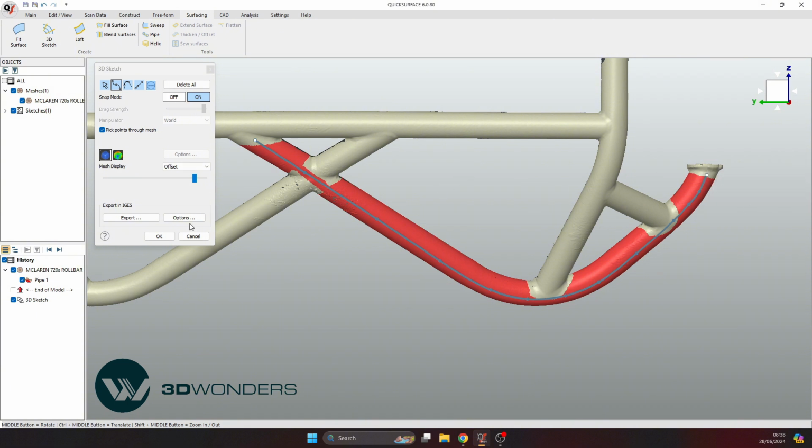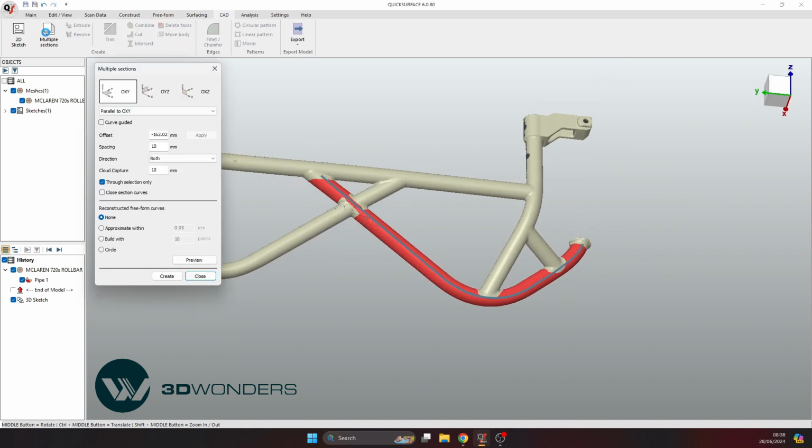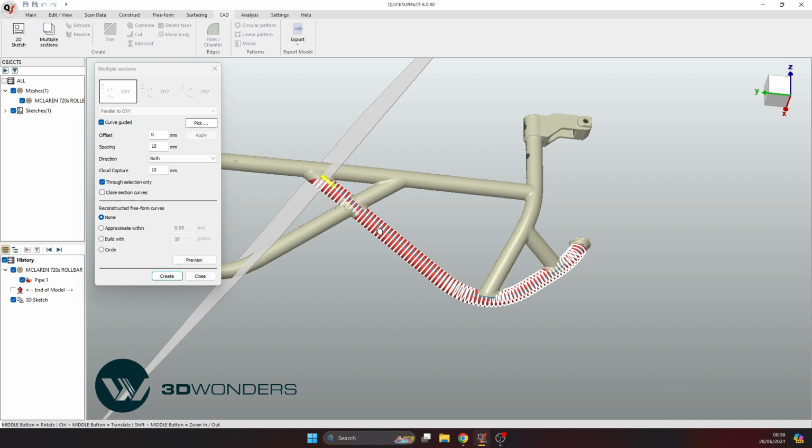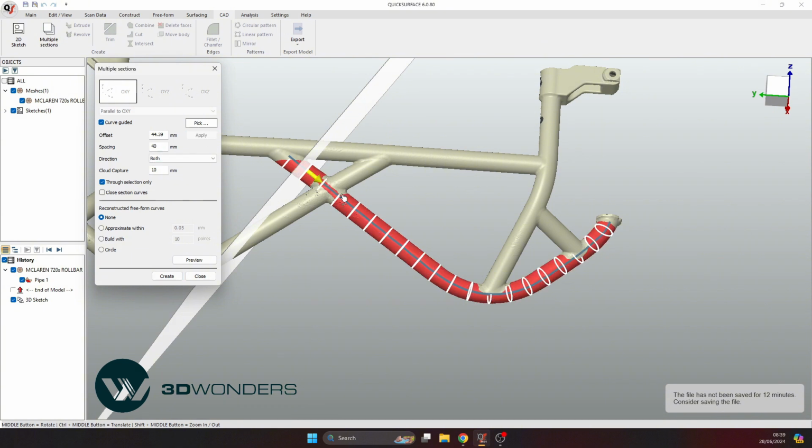Once you're done, click OK. Now go back to the Multiple Section command and turn on the Curve Guided option. Select the guide curve you just created, and the section direction will now follow the pipe's shape. You can also adjust the spacing between the section planes.